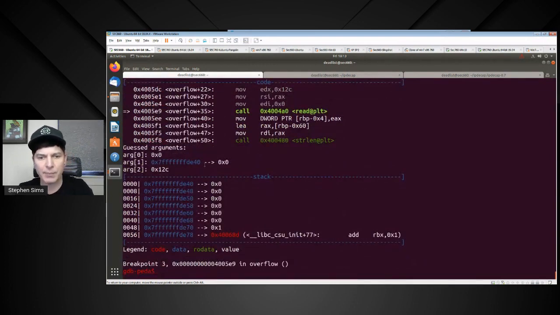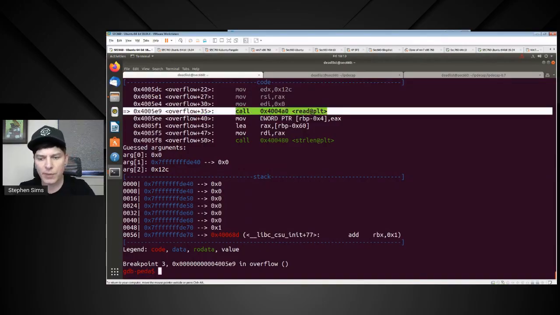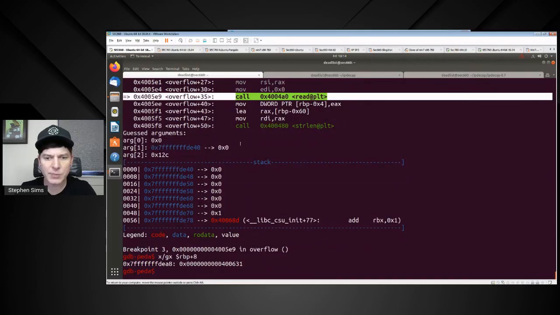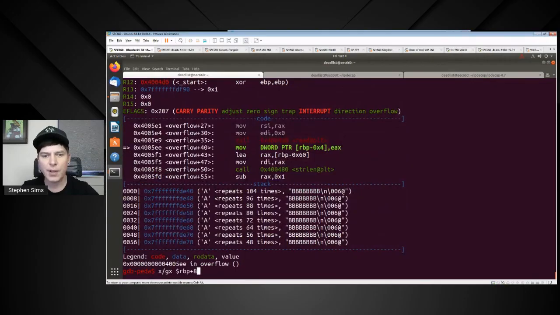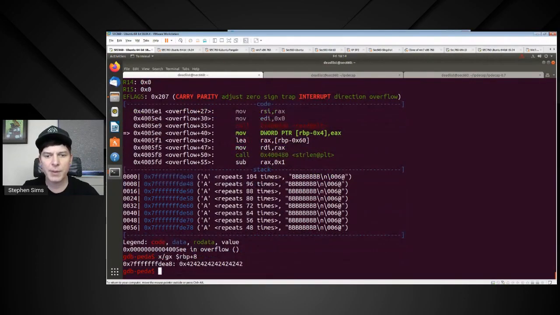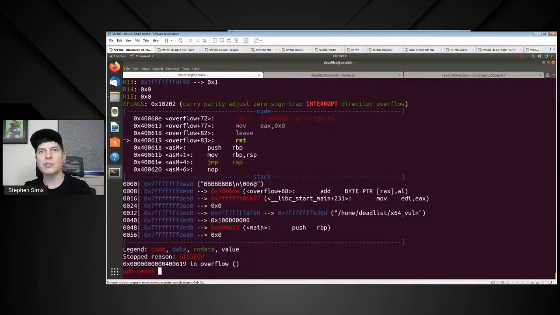So now we hit the breakpoint, and you can see we're on the call to read. Right now, if I look at that offset from the base pointer, that's what the return pointer is supposed to be. I'm going to say next instruction to step over the read function. And now if I look at RBP+8, you can see I've overwritten it with the B's. And if we continue, we crash.